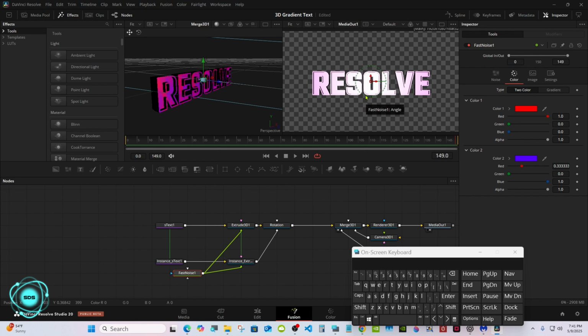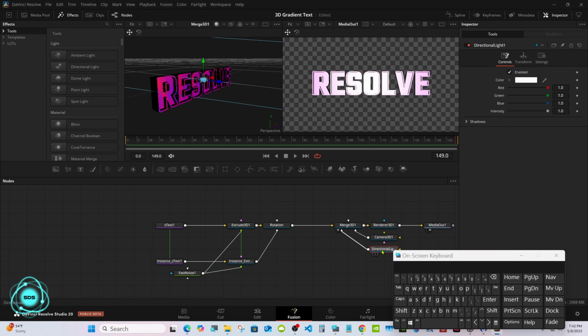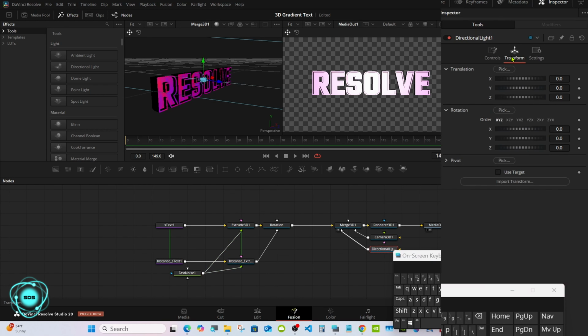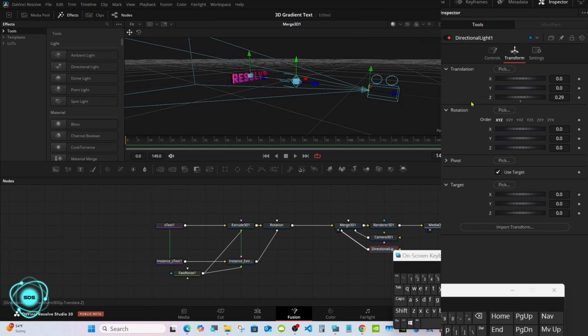We have way too much sheen on the text right now. Let's select the directional light and move that back. Go to transform. Select use target. And you'll see in viewer 1, when I rotate the Z dial to the right, it'll start to move back away from the text. Just something like that.